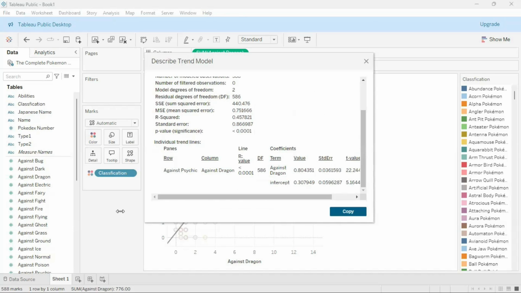So there you have it. This is how you can describe a trend model in Tableau Public Desktop Edition for data visualization that you create.